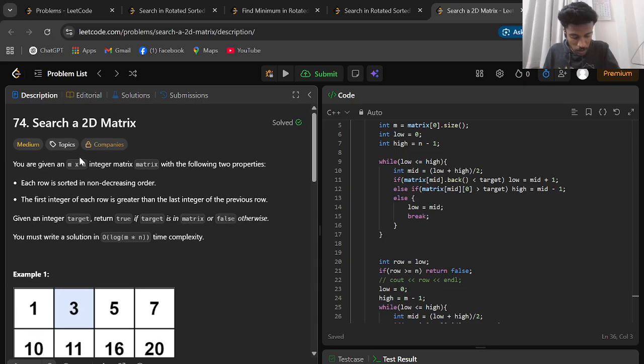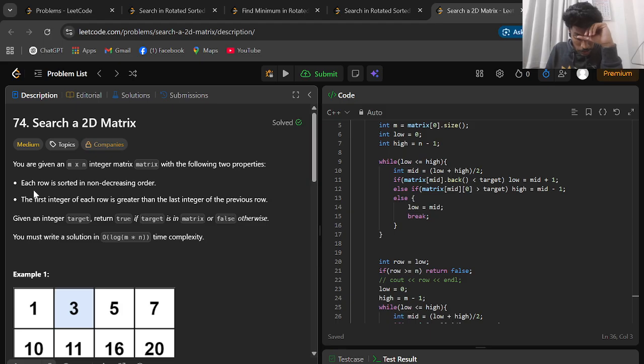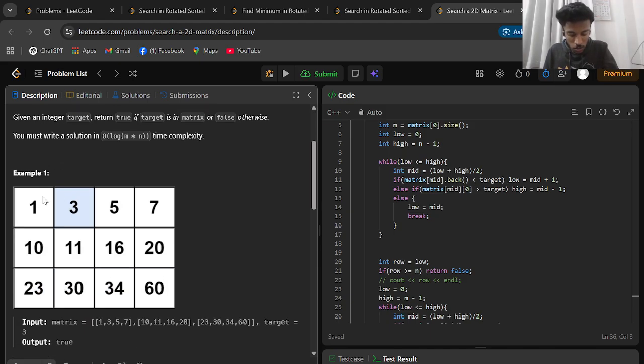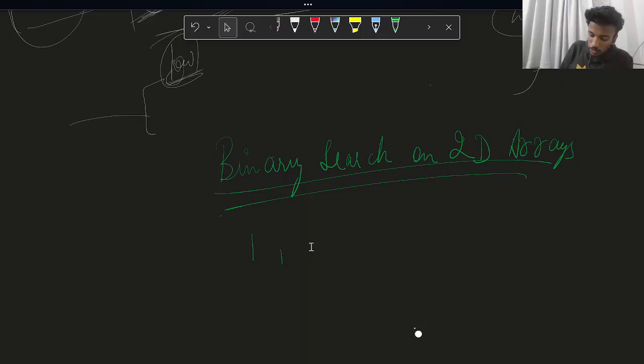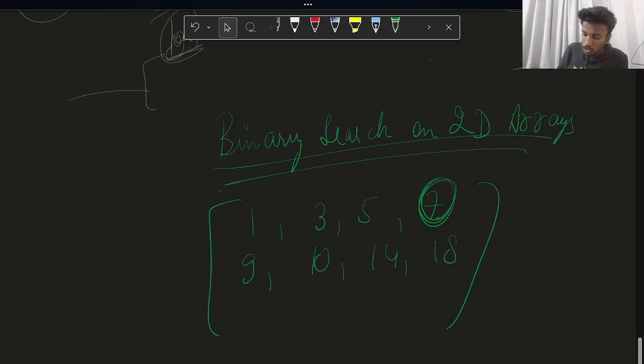What is the question? You are given a matrix. Each row is sorted in non-descending order, and the first integer of each row is greater than the last integer of the previous row. So what the question is trying to say is you will be given some matrix of integers, and the last integer of the first row is definitely smaller than the first integer of the second row. So again you see, this element is definitely greater than 18. It may be 19, 20, anything, but it is definitely greater than 18.